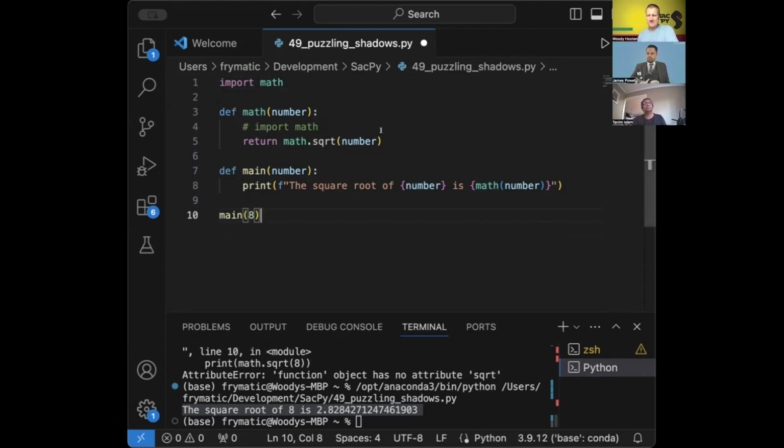And therein lies the problem, because when we hit what is currently line 5, we are talking about ourselves. In the math scope, we're talking about ourselves. And it's not going to happen.